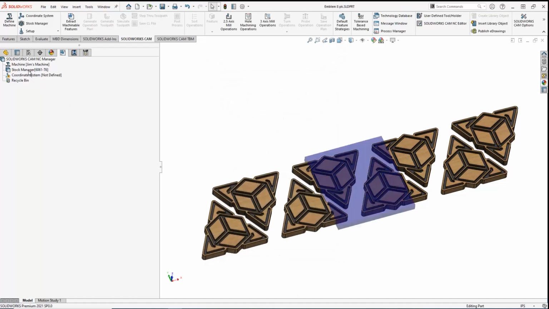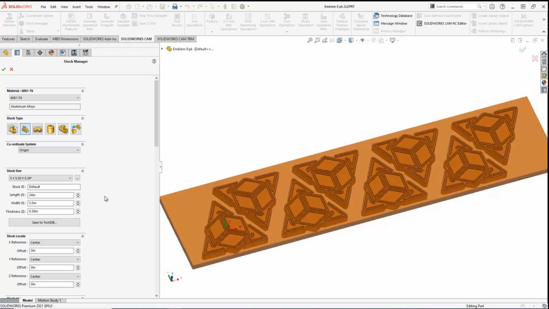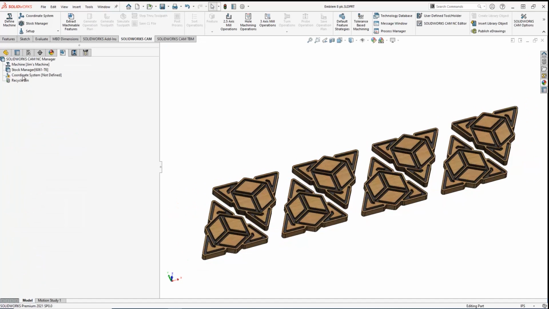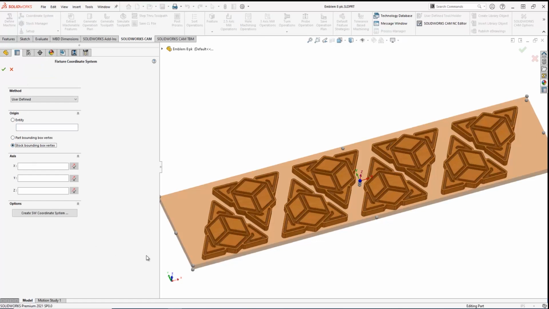Next, we're going to set up our stock to reflect the size of the material that I will be using. There's a couple different options, but I'm going to define it by size. The piece I'm working with is 24 by 5.5. And last, I need to define my coordinate system. And again, there's some options, but I'm going to use the bounding box vertex in the upper left corner.